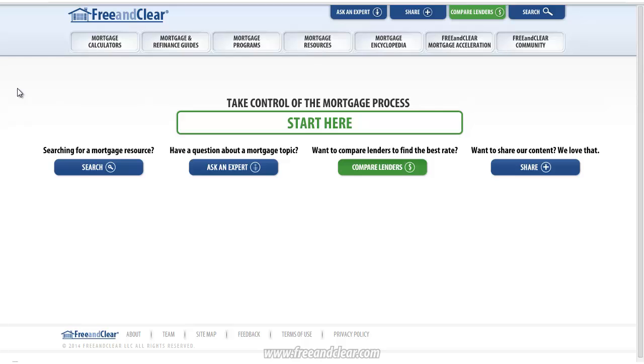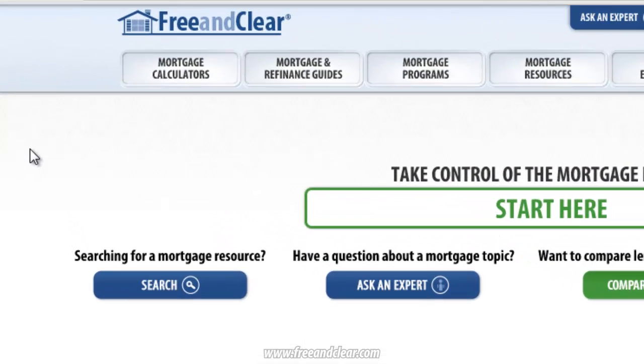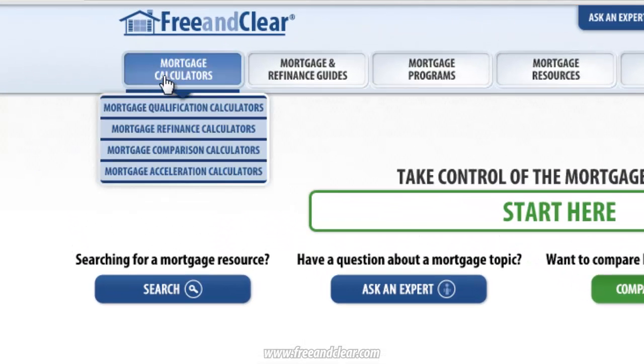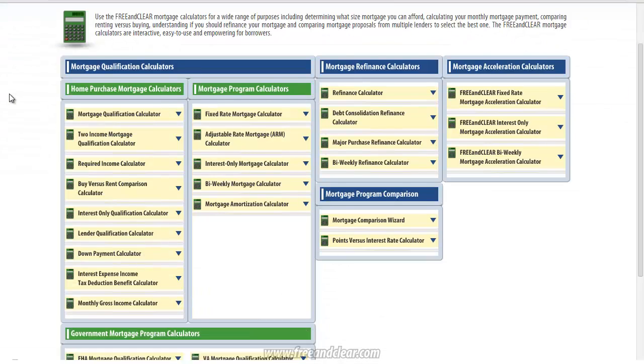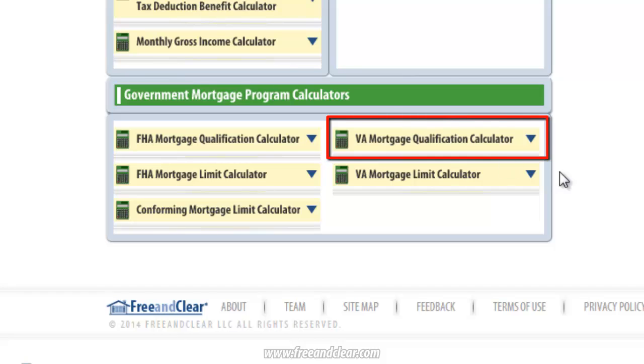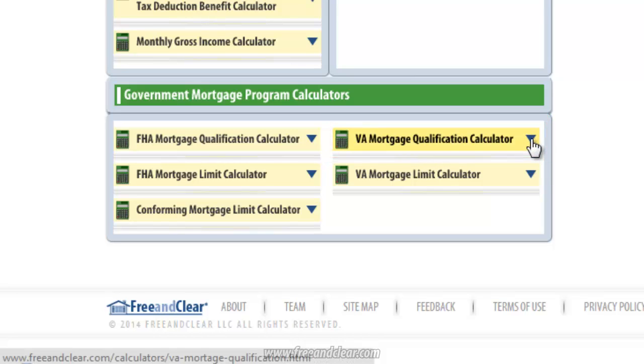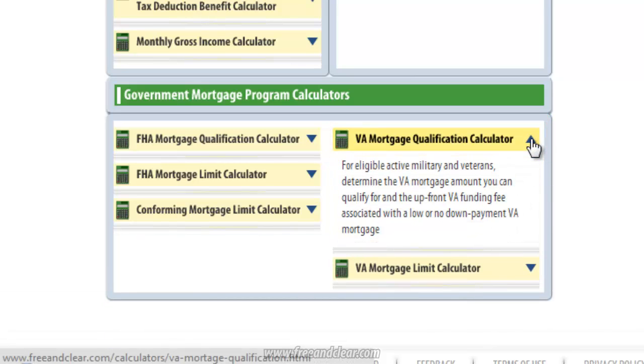To find the VA Mortgage Qualification Calculator, simply click on the Mortgage Calculator tab on the top left of any page on freeandclear.com, and that will take you to a page that lists all the calculators available on Free and Clear. The VA Mortgage Qualification Calculator is at the bottom of the page, listed under Government Mortgage Program Calculators. If you click on the triangle to the right of the calculator title, it reveals a brief description of the calculator. I'm going to go ahead and click on the title, which will take us to the calculator page.